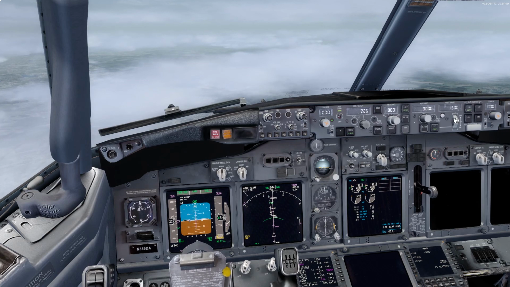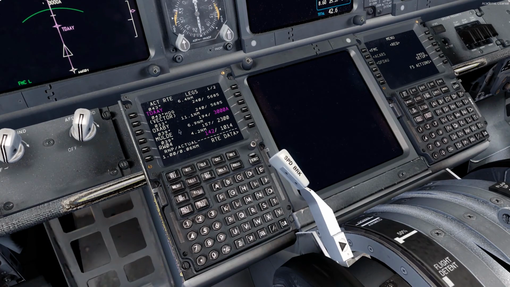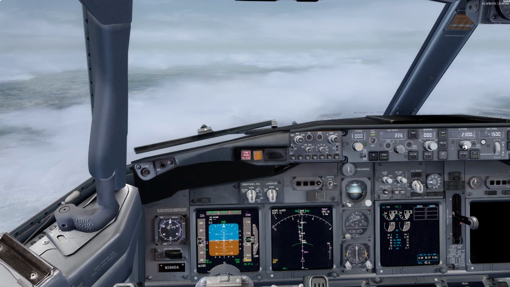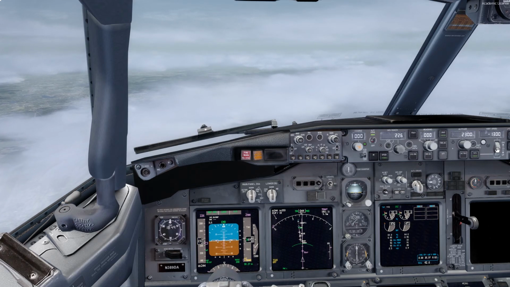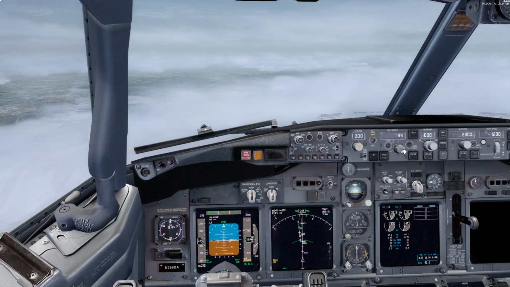We'll relieve VNAV of duty, and we'll do a manual descent. So by Mold, we have to be down to 2300. Let's arrange that just in case we have to divert direct to Mold. And let's decrease that vertical speed just a little bit. Taking speed down to 200.